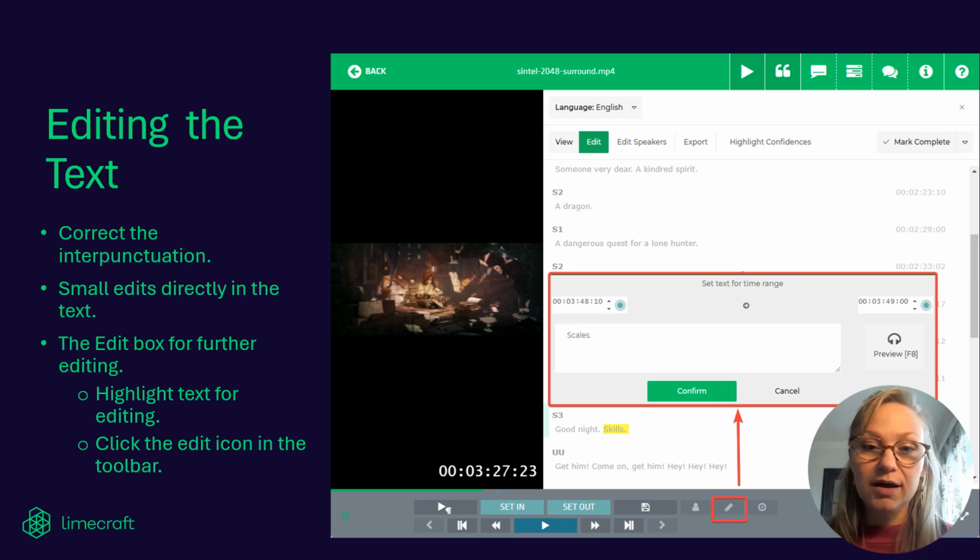You need to highlight the part of the text that you want to edit. Click on the pen icon in the lower toolbar to open the dialog. Then here in the text box you can make your edits, check that it's correct, and save your changes.